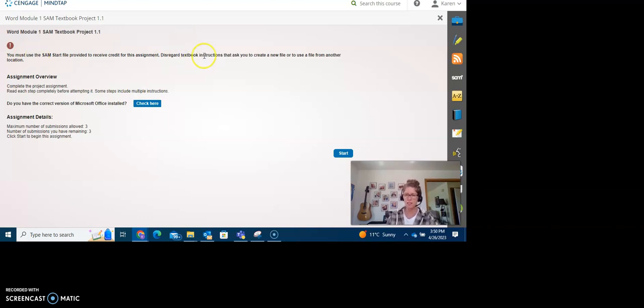You're going to disregard the textbook instructions that ask you to create a new file or to use a file from another location. The files that you're going to get are coming from inside this MindTap. When we click Start, I will show you where those will be. And that is going to be the same for every module and every item that you complete in MindTap, Word, PowerPoint, and Excel. So that's one. So pay attention to that.